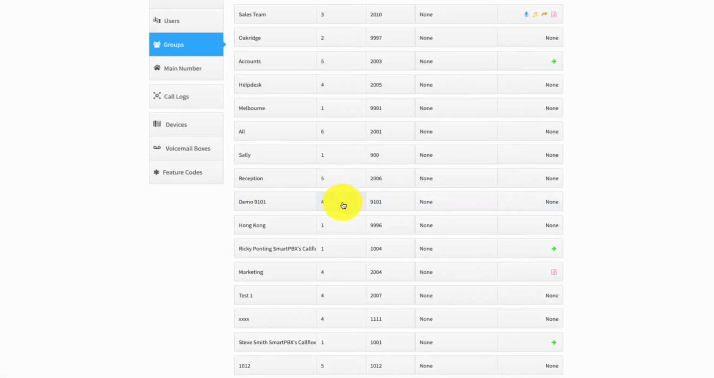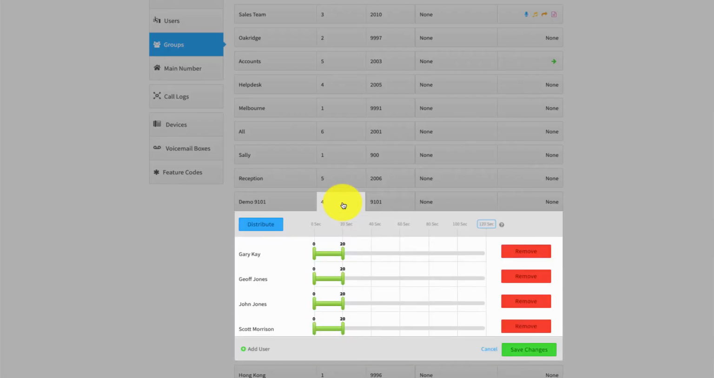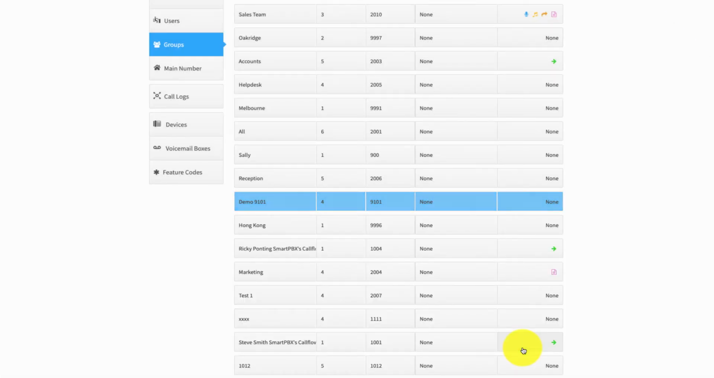You can also change how long each user rings for. Again, we're going to select where it says the number of users in the group, and then change how long each person rings for. In this example, Gary and Jeff are going to ring from 0 to 30 seconds. Let's drag these out to 30 seconds. And if they don't answer after 10 seconds, then John and Scott are going to start ringing for the remainder of that time. Once you've made these changes, remember to click Save Changes. It's as easy as that.